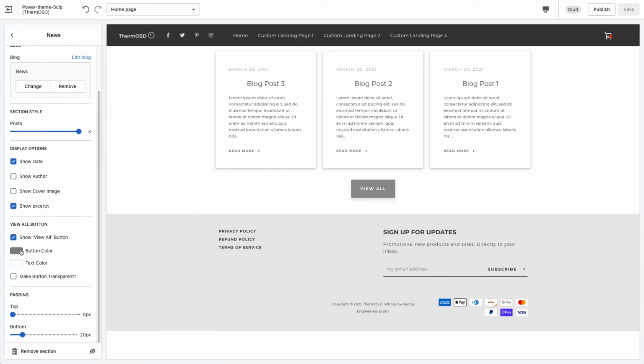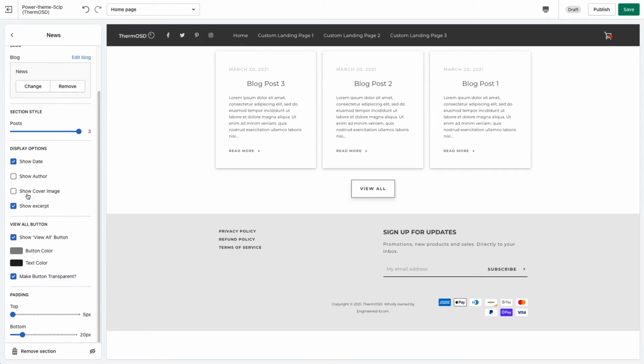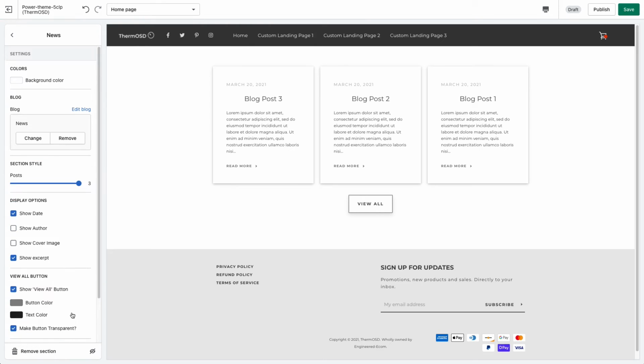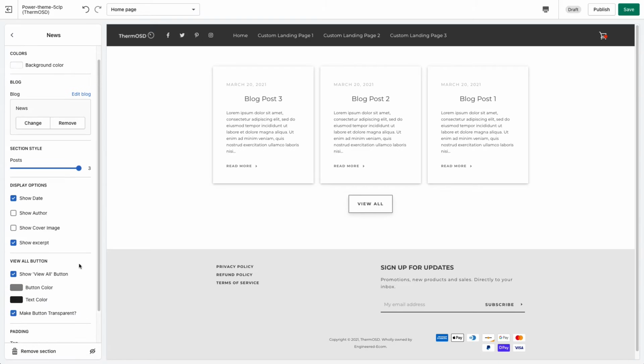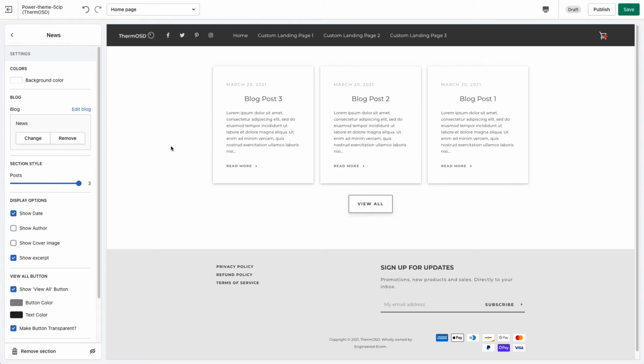You can change the button color and text color, and we can also make the button transparent as well. Next, we have top and bottom padding. And we didn't include animation for this section. It's one of the only sections in the theme that doesn't include animation, because the card styles here didn't really support the animation. So we don't have it for this particular section.